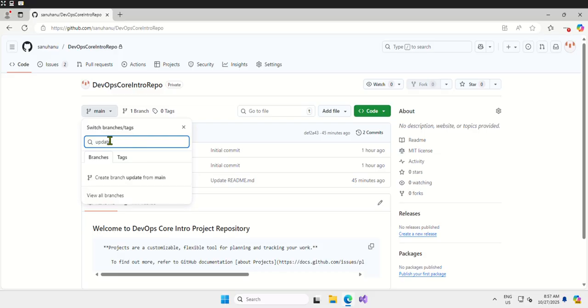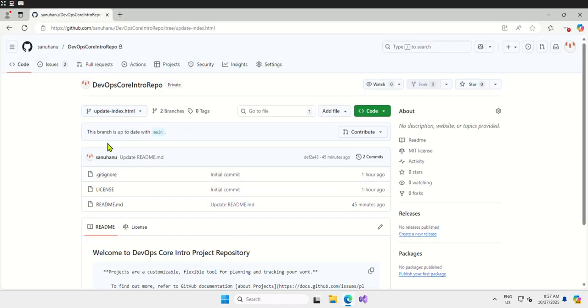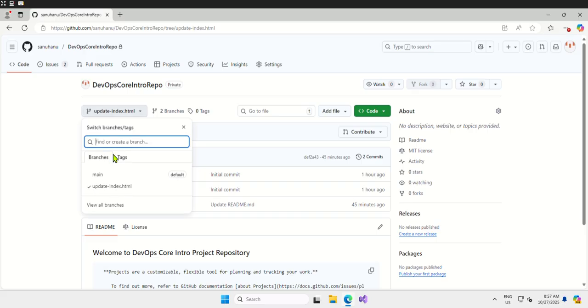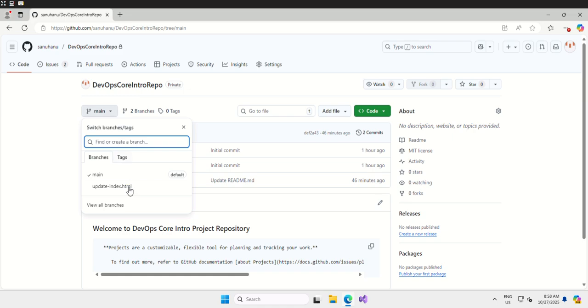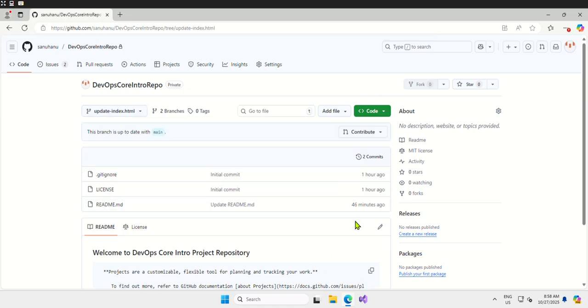So if we want to create one, let's start with update index.html. That's my new branch name. Now we have created a branch over here, and this will automatically make the newly created branch the current one. Okay, it will get selected as indicated by the content of the drop down. So if you want to switch to the main branch, here you have it. If you want to switch to the feature branch or topic branch, you can change it like that. That's how we create a branch.